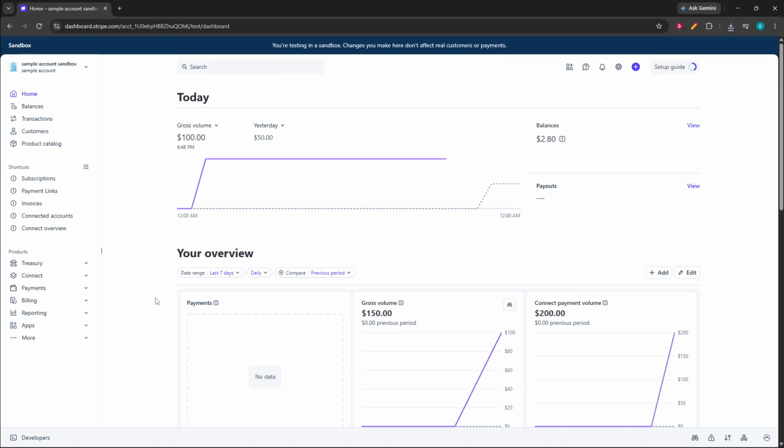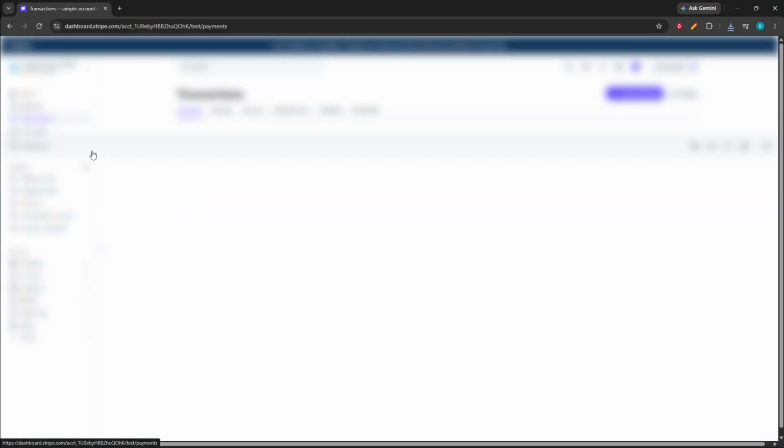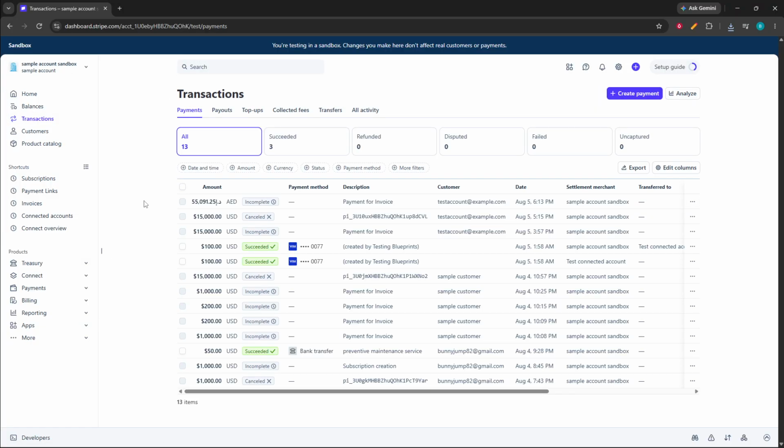In today's video, I am going to teach you how to download Stripe transactions. To begin, make sure you are already logged into your Stripe dashboard. Once you are on the dashboard, look to the left-hand navigation menu. From there, click on Transactions. This will open the full list of transaction activity connected to your Stripe account.